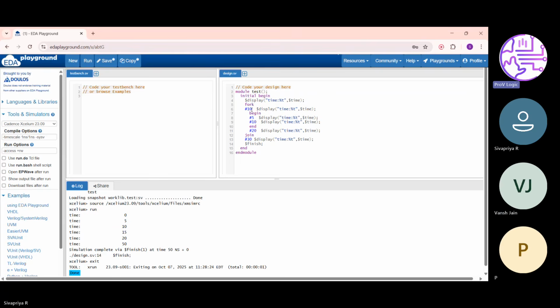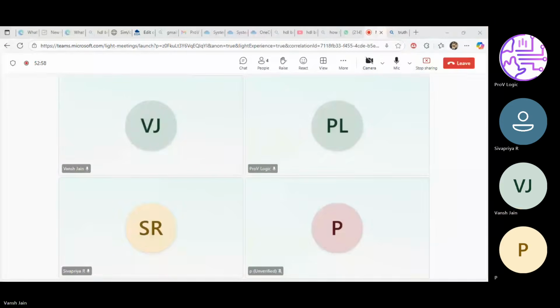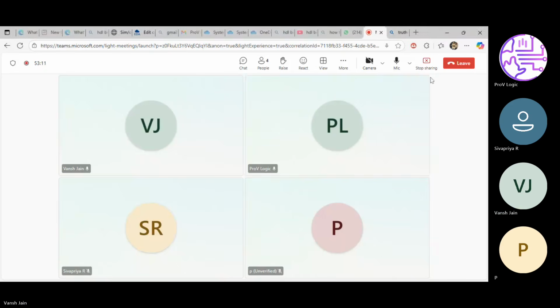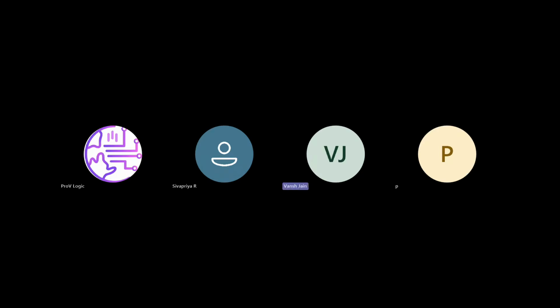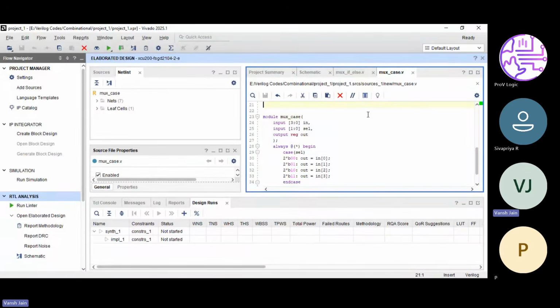Vance, did you finish your code? Yes. Can you share your screen, please? Sorry, I'm not sharing. Yeah, your screen is not visible. Okay, one second. It is visible now. Yeah, it's visible, Vance.